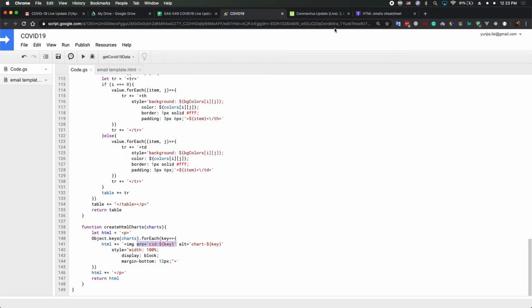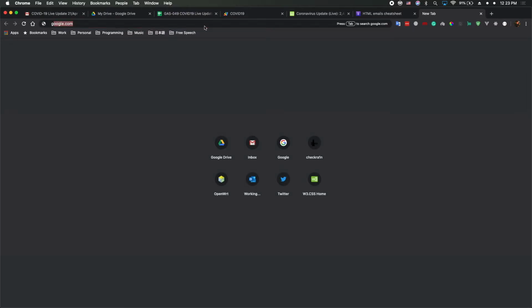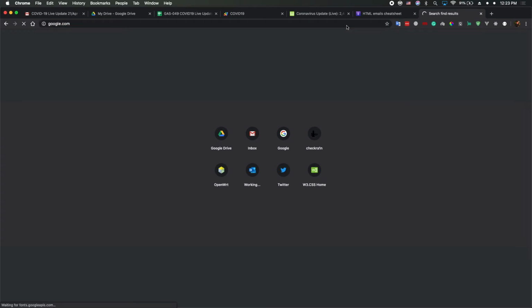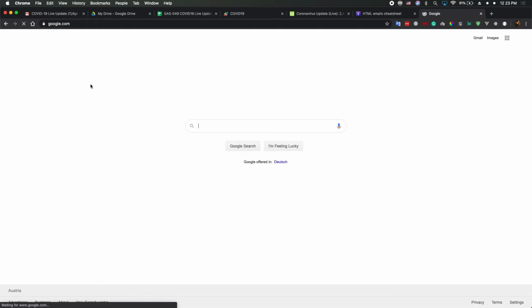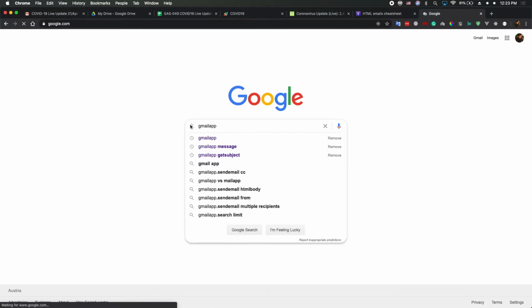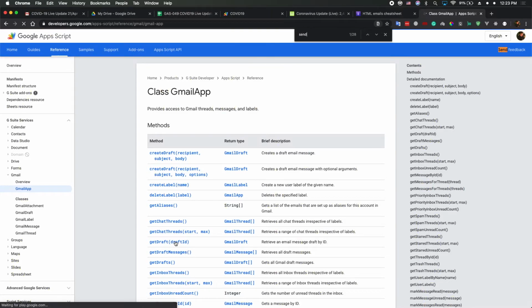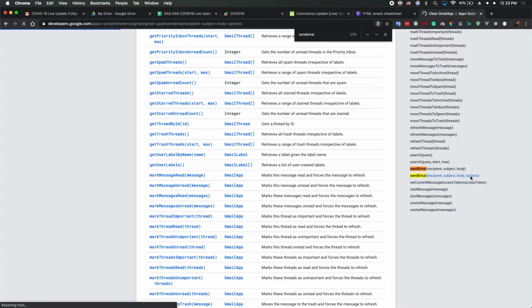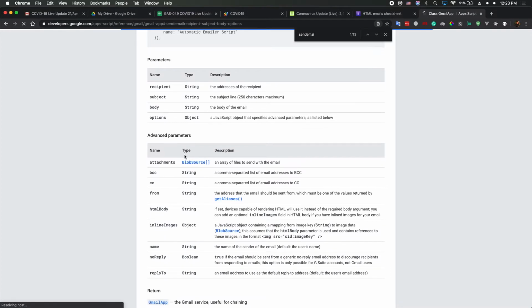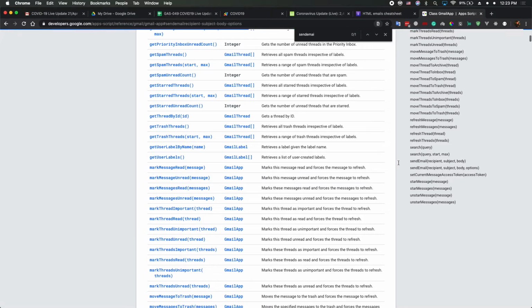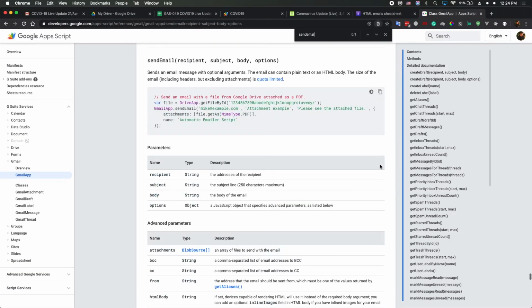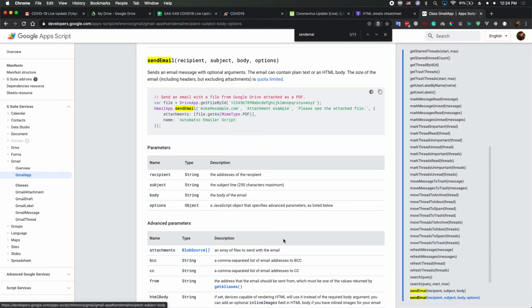This is very important. If you search Google Gmail app, and you search send email, there's this one with options. For these options, as you can see, oh my god, where are you? Send email with options.